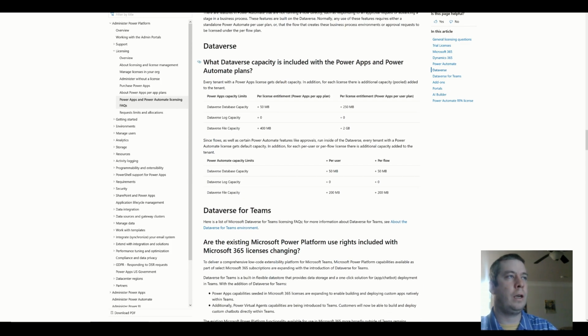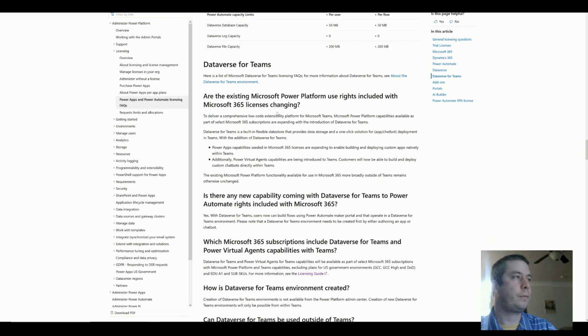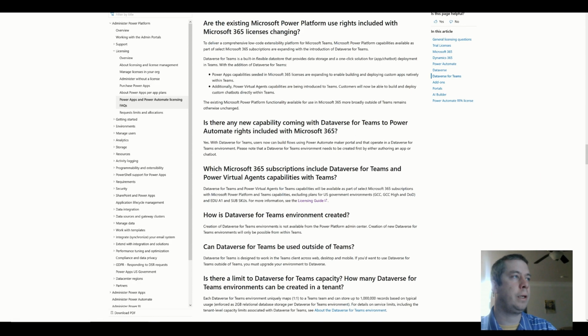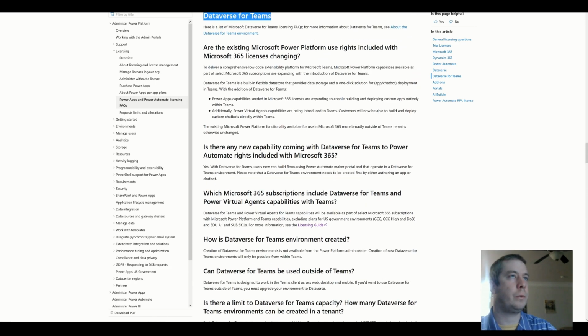The Dataverse is included with Power Apps and Power Automate plans. The Dataverse is the new name of what Microsoft used to have as the Common Data Service. One thing about the Dataverse is, let's say you create a Power App on the Dataverse and then it's deleted. You can restore that Power App. The only way a Power App can be restored is if it is using the Dataverse. Dataverse for Teams is coming. That's new. I don't have much experience with it, but you could learn about that if you'd like.